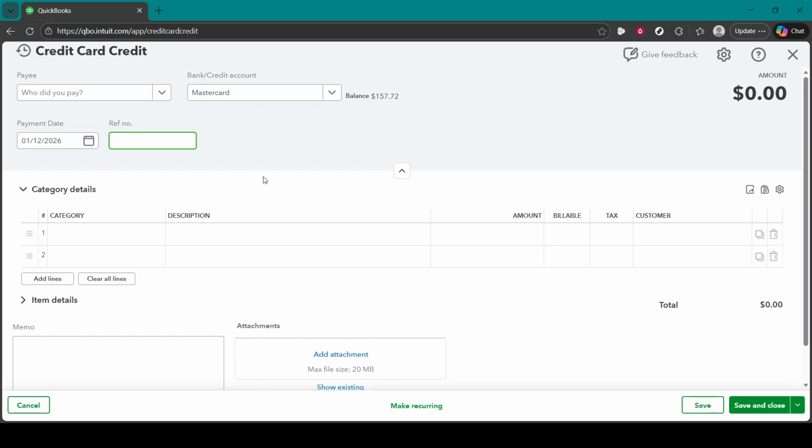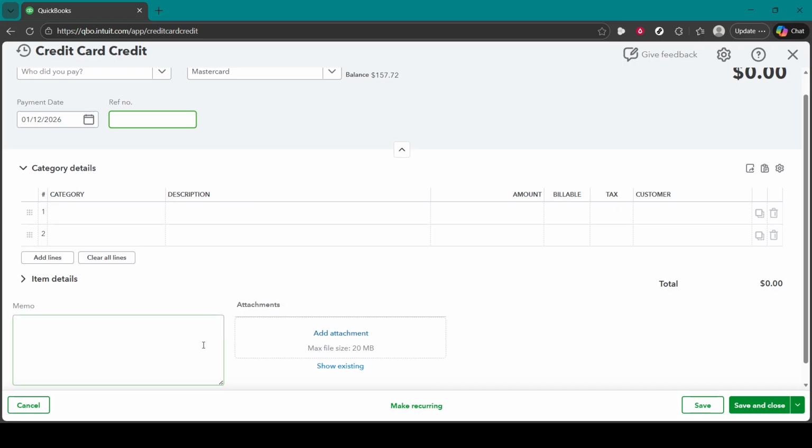You can also attach a copy of the refund receipt to the transaction, which helps with audit trails. Add a brief memo to explain why the refund was issued, like returned defective item. When everything looks right, save the transaction.